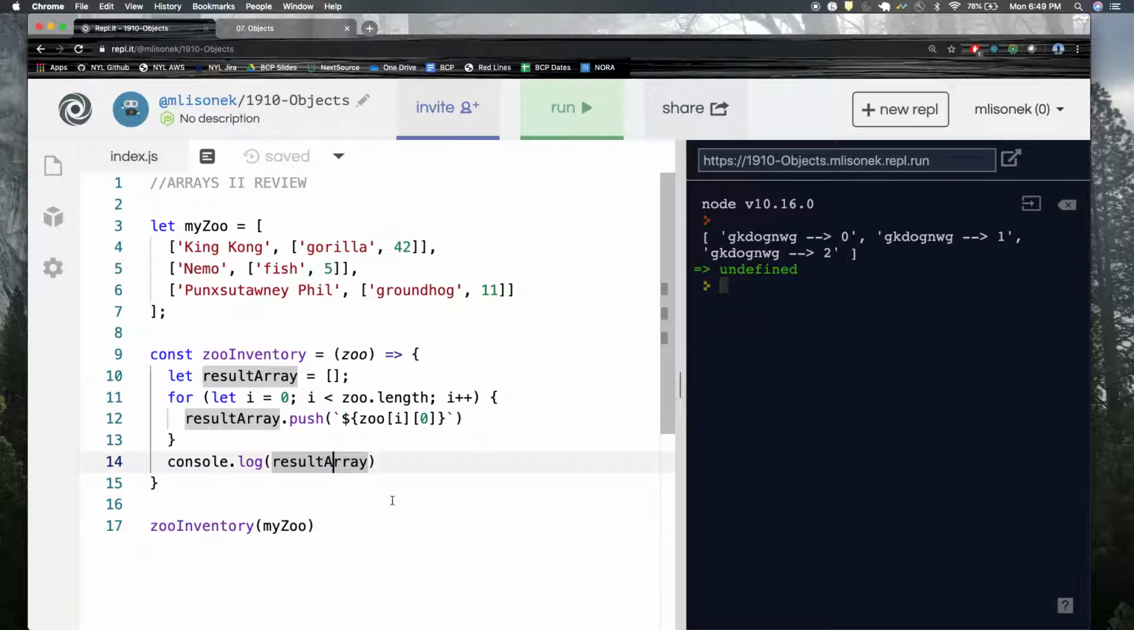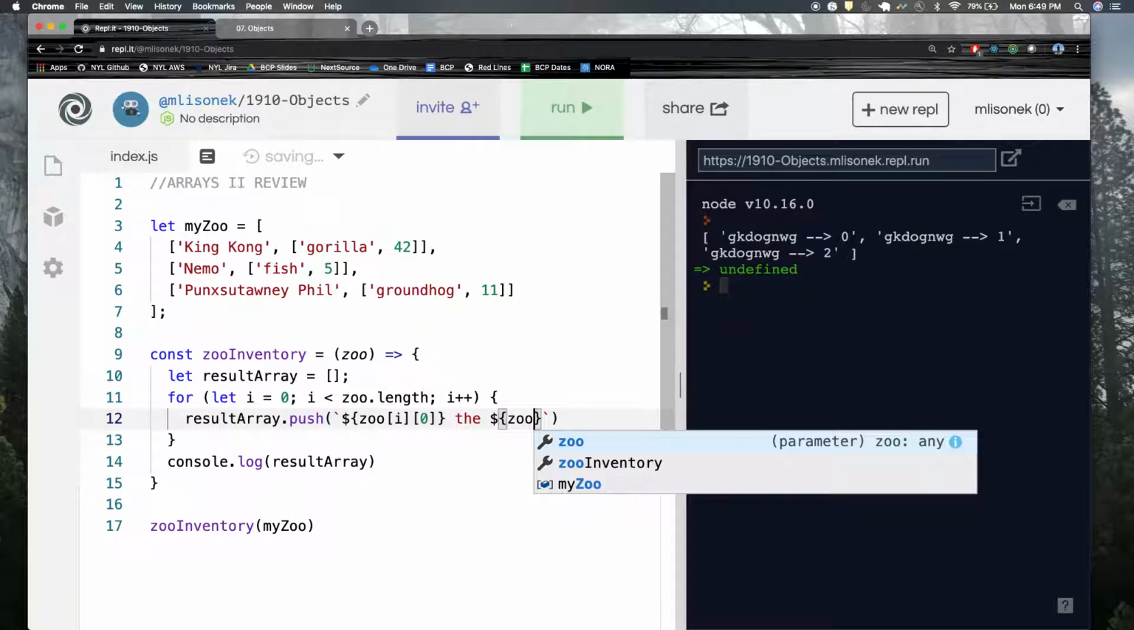And so when I is 0, zoo of I is literally going to be this thing, okay? This first array. This first array at 0 gives us King Kong. That's how you access elements deeper and deeper into things, okay? This is also going to be true with objects when I talk about them after I'm done with these things. So now that we have that, since we're out of the curly brace, we can just put a space, then another $, and we could do zoo at I.